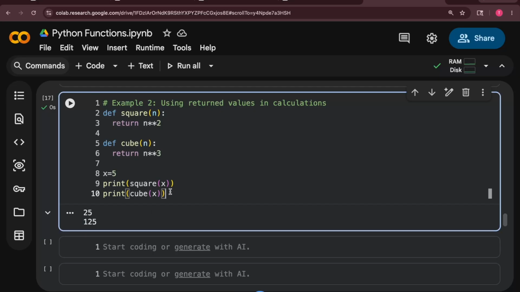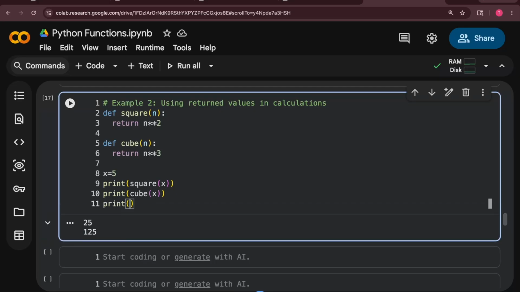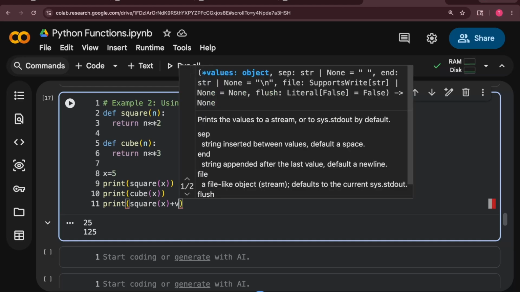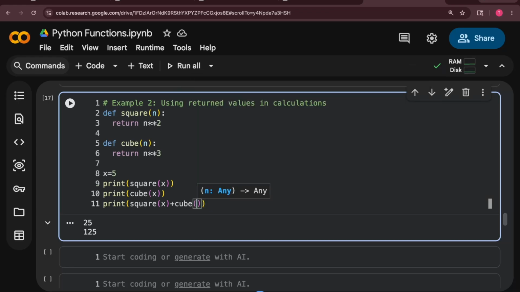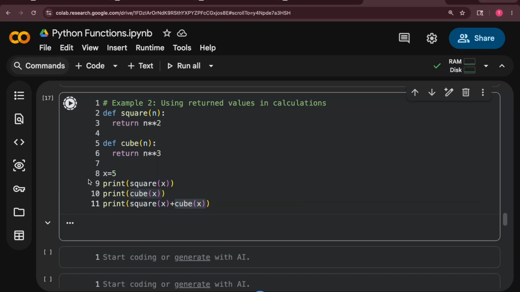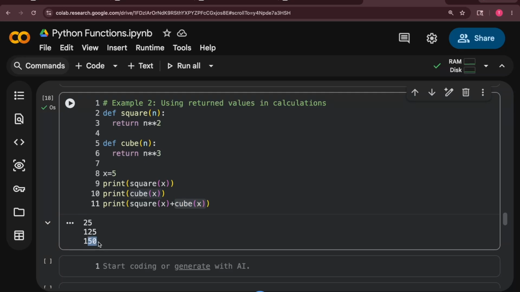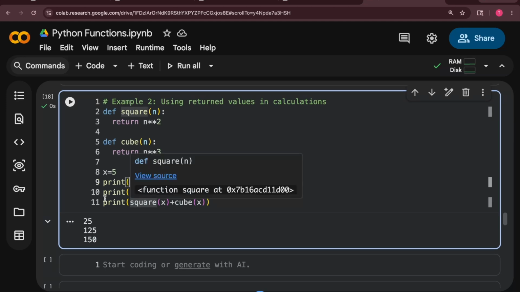Okay, now then, if you want you can do like this also. Square x plus cube x. Okay, I just call it like this. What am I simply calculating? The square plus calculating the cube. So I am adding them. So I am getting 150. Right. Okay. I hope this part is also clear.